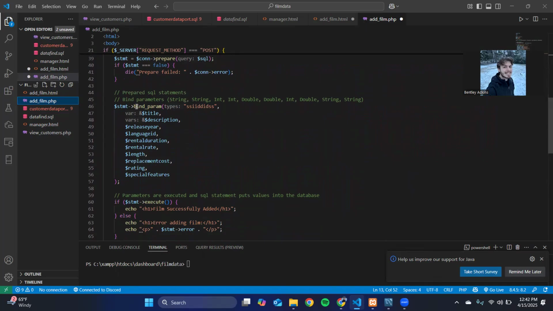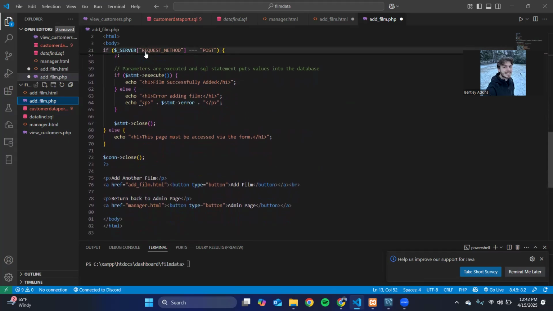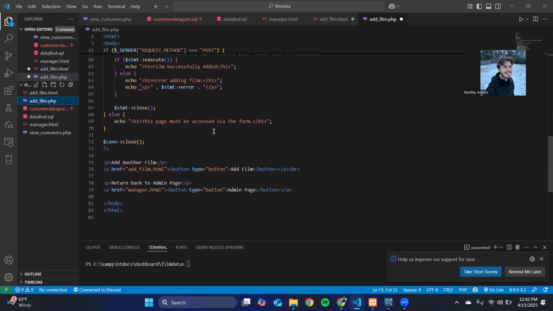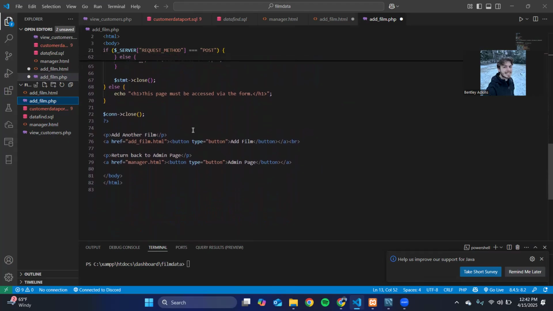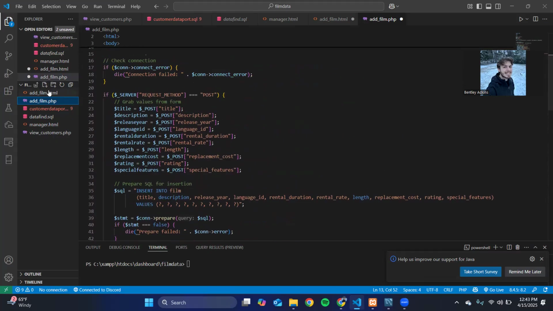And this is actually our binding with parameters. We have the string, integer, integer, double, all the usuals, and it binds each one of those data types to each one of our variables here. And this is actually going to execute that and put it into the database. And if it's correct, it pops up with the heading film successfully added. And then, if not, error adding the film. And this can be accessed via form. Closes the connection, and then both of our buttons.